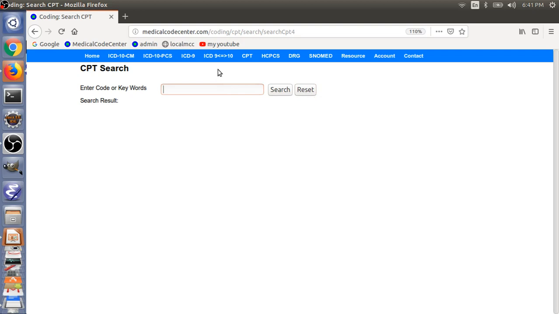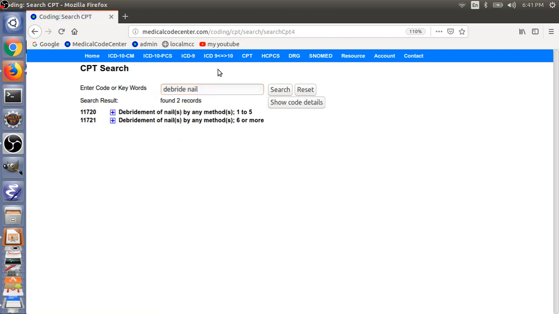For the second example, we will search for debrided nail. We see two codes related to this keyword, debrided nail. You can click show code details. That will expand both of them, like clicking the details for both codes.